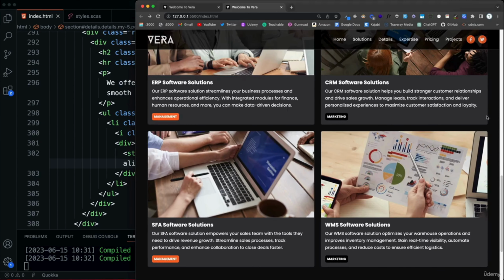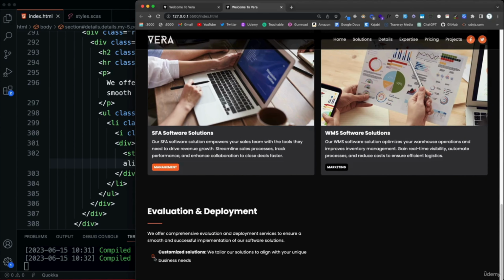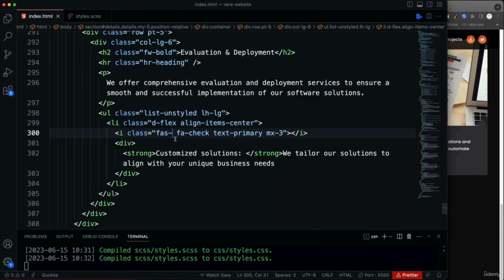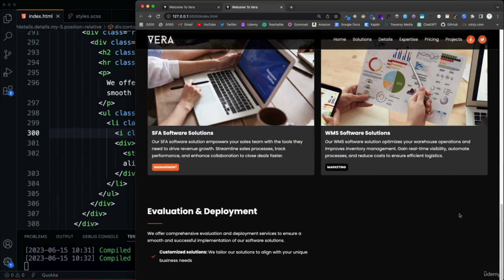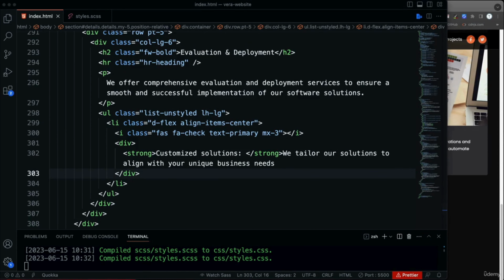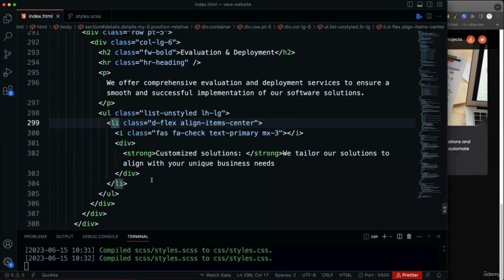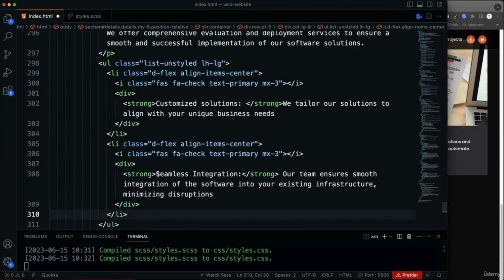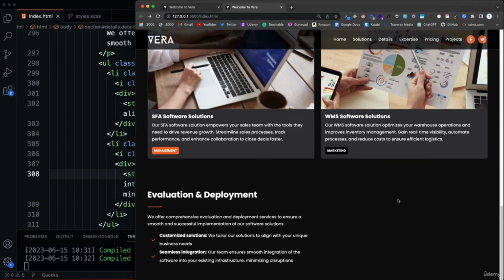Okay, if we take a look now, it should look like this. That check isn't showing up, and that's because of this right here. Okay, and then the other list item, I'll just go ahead and grab. So there's only 2 list items. And this one is seamless integration. Okay, now we can do the other column.